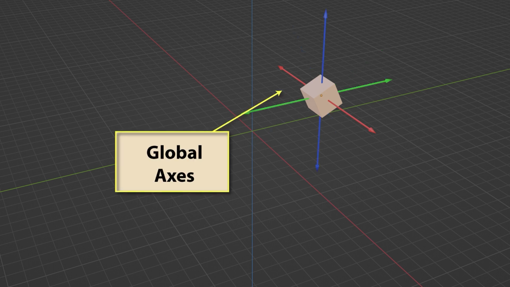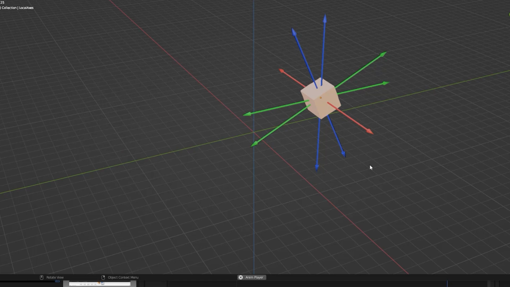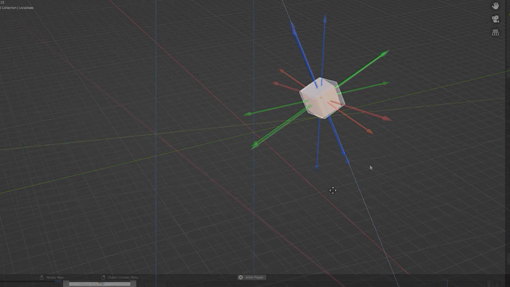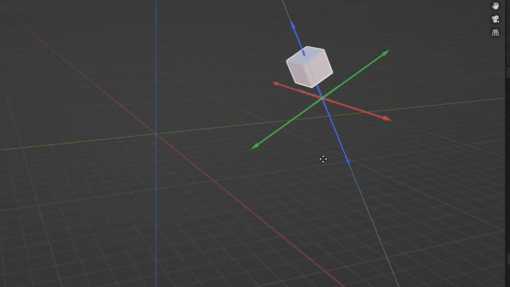As we'll see in more detail in a later video, we can choose which set of axes we want to use when we move, rotate or scale an object. For example, here we can see the rotated cube moving along its local z-axis.